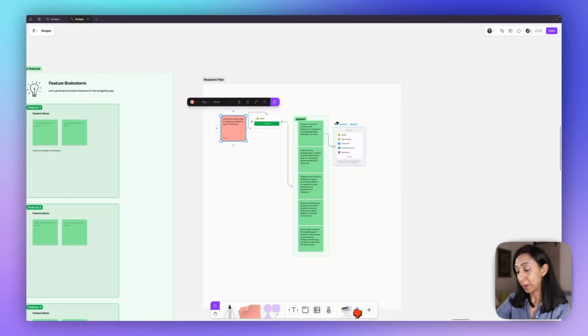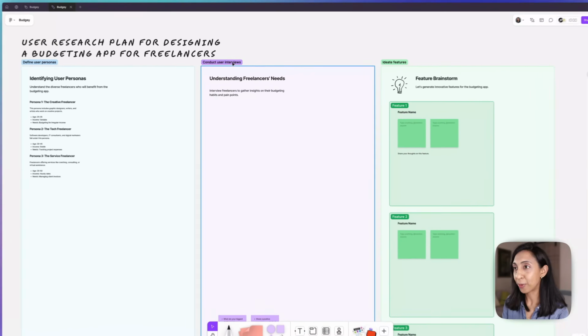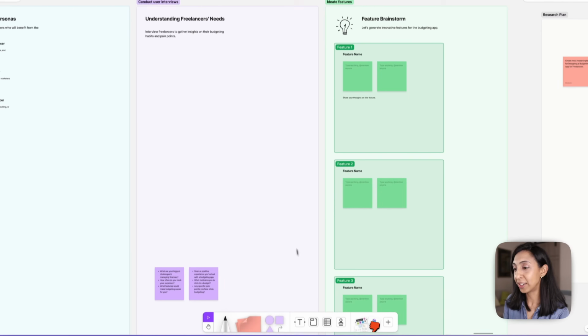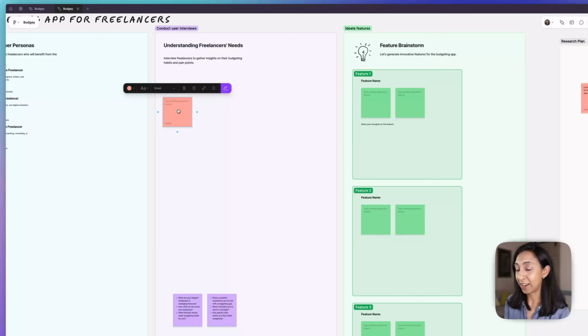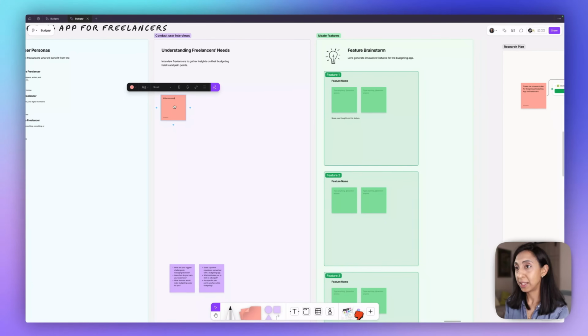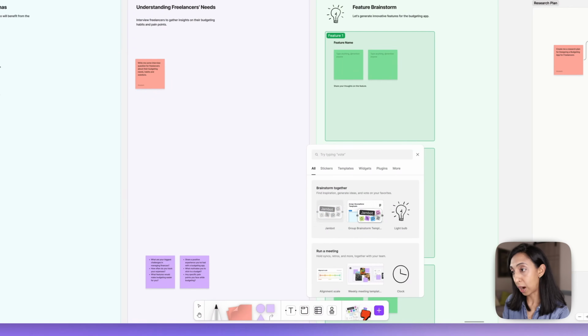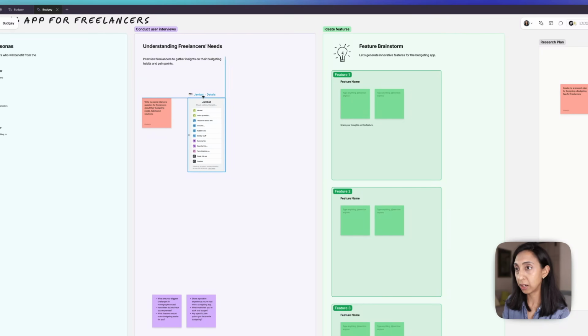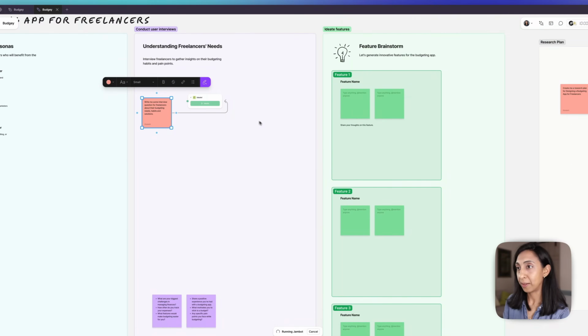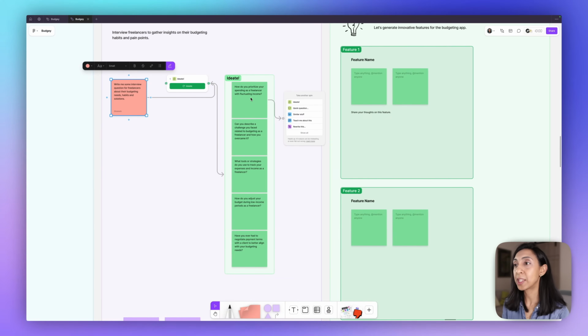The next thing I want to do, because I have an interview scheduled in 10 minutes, is I need to write these questions. Like, what am I going to ask in this interview? So I'm going to jump back over here into the conducting interviews section, and I'm going to drag another sticky in here, and I'm going to say, write me some interview questions for freelancers about their budgeting needs, habits, and solutions. I'm going to come back over here. I need to grab another Jambot and put it over here. I'm going to connect to this and then hit ideate. Here are the questions. How do you prioritize spending as a freelancer?